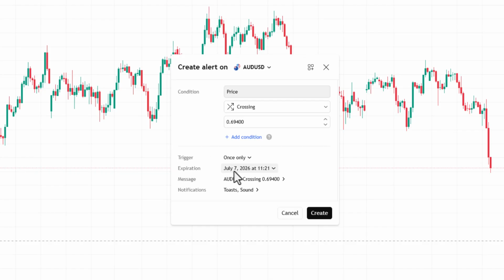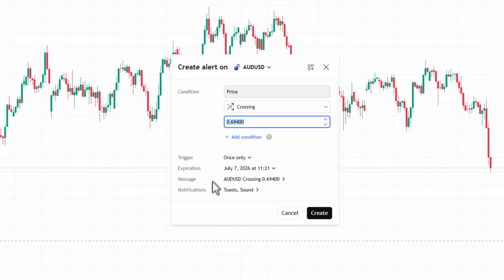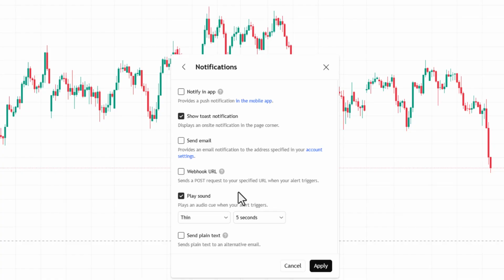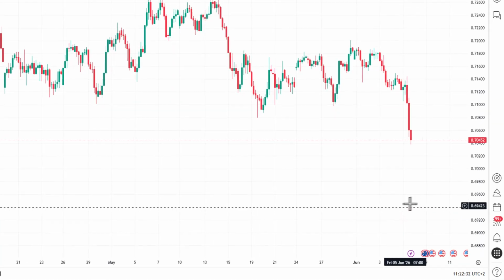Then you can give the price alert a notification. For example, if you just want it valid for today, you can add a special message that will appear, and you can specify the type of notifications. So here the notifications are set up to be displayed in the TradingView app. Here you can specify it for a mobile app if you're using your mobile phone for trading, or you can set it up so that you'll get an email sent to your email account. Okay, and then we create it, and here is our price alert.